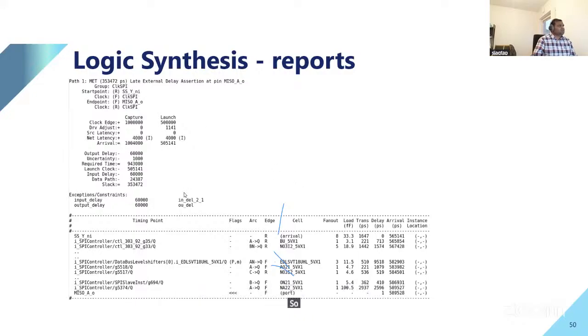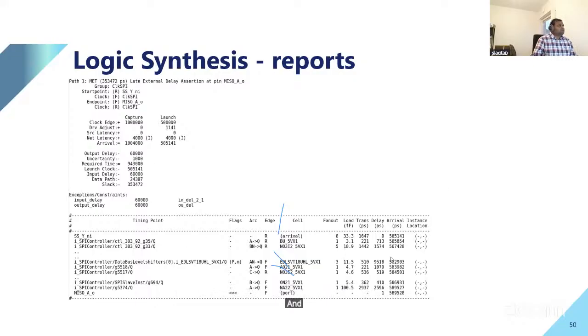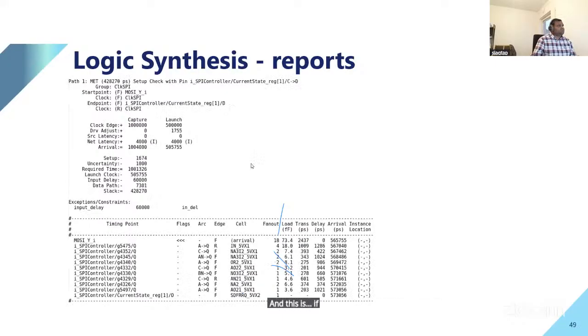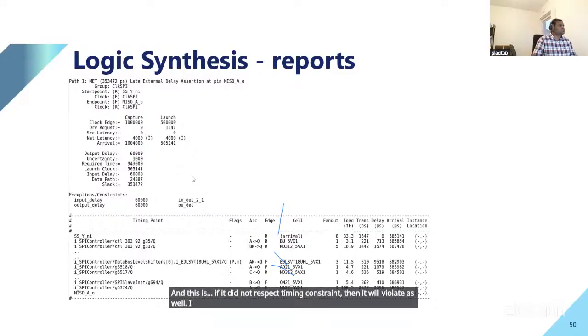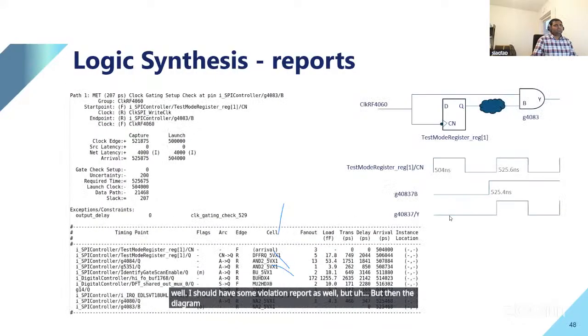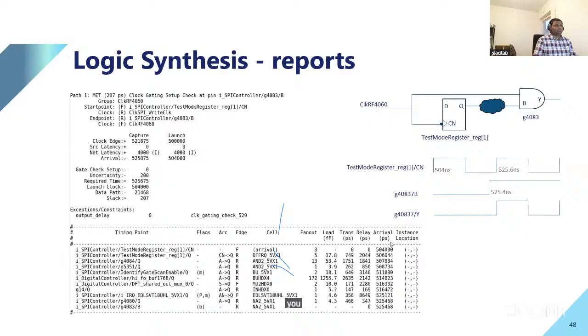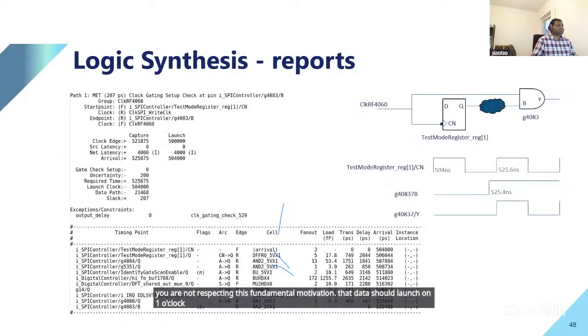How it looks is the start point, the input pin, going directly out to the output pin. And if it does not respect the timing constraint, then it will violate as well. I should have some violation report as well. But in the diagram which you see, the violation is basically that you are not respecting this fundamental motivation that data should launch on one clock edge and be captured on the next clock edge.